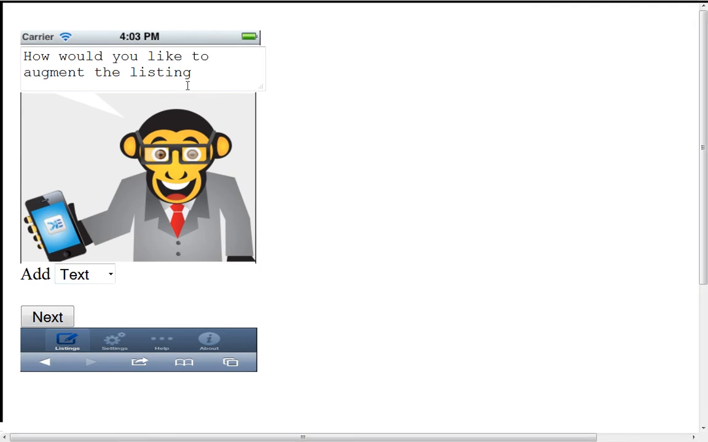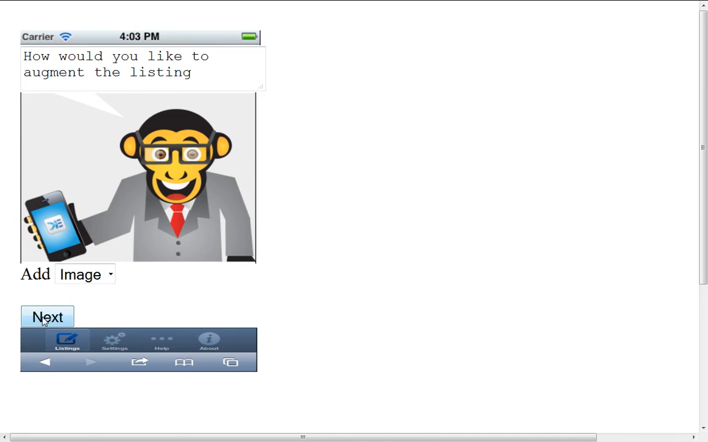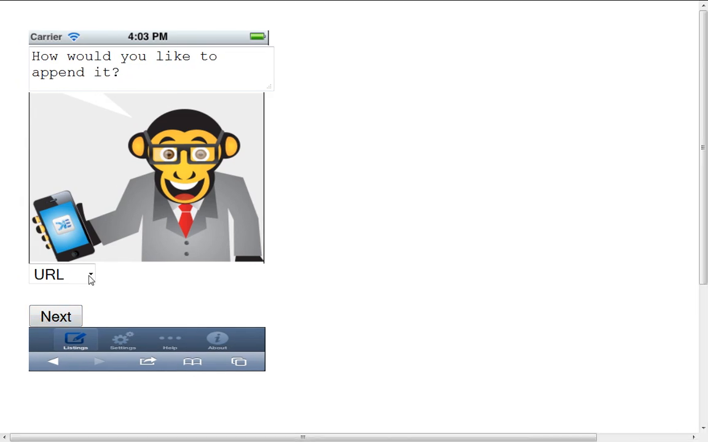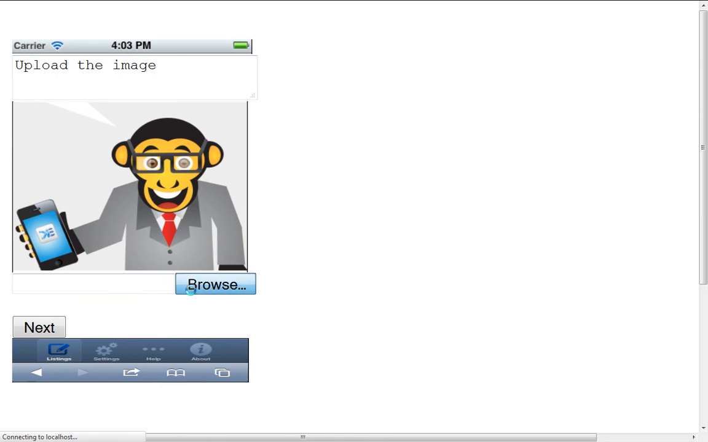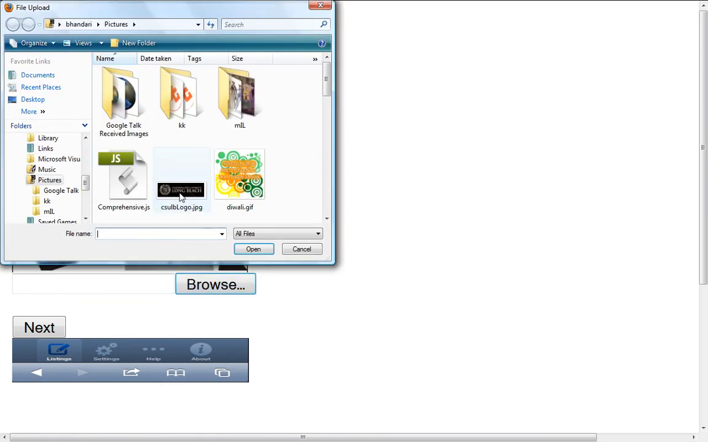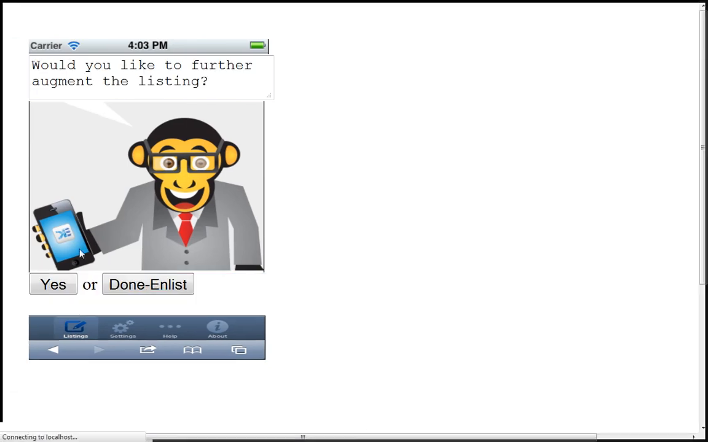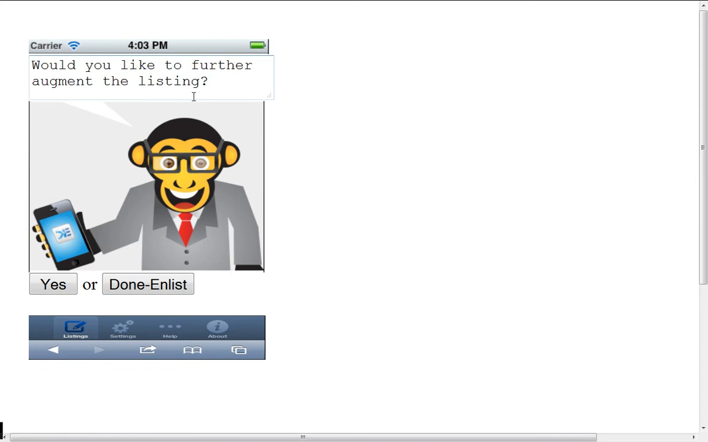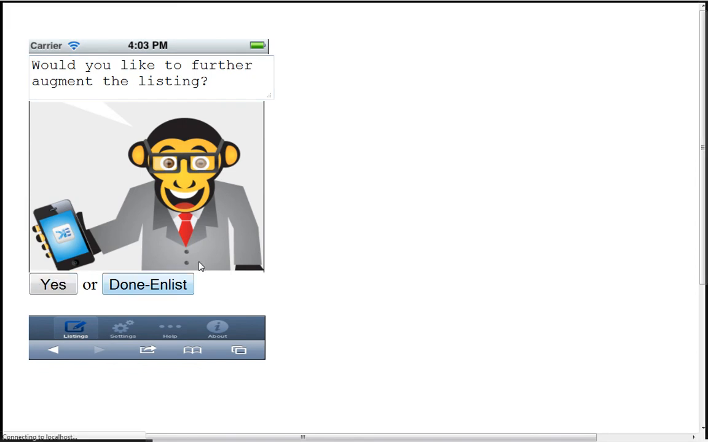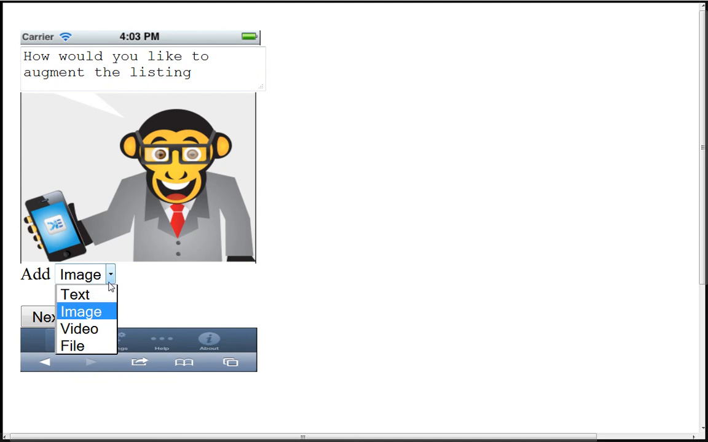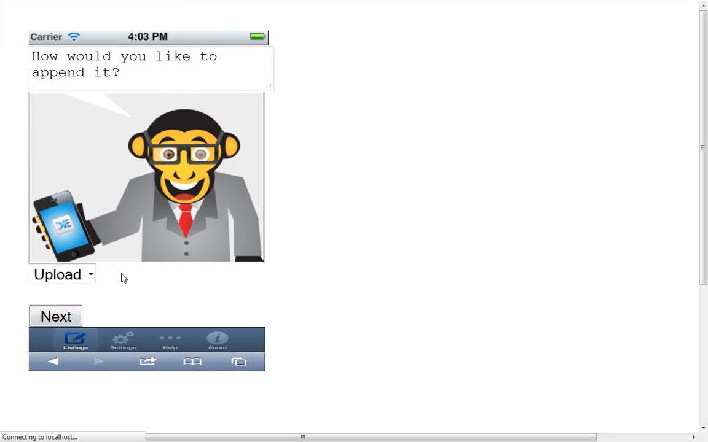And how would you like to augment the listing? Well, let's add an image to it. Let's add by upload option. Click on browse. Let's add this image. Would you like to further augment the listing? Yes. Let's add another image. Let's add it through a URL.